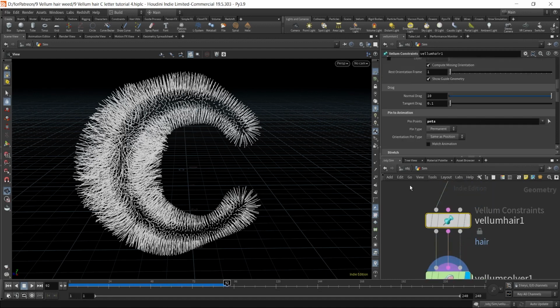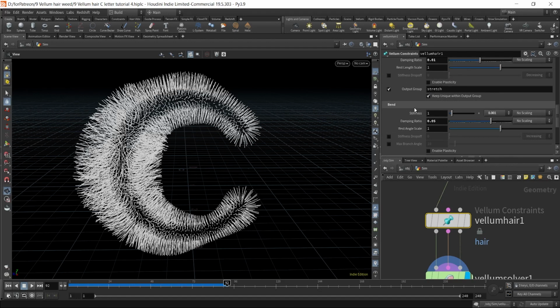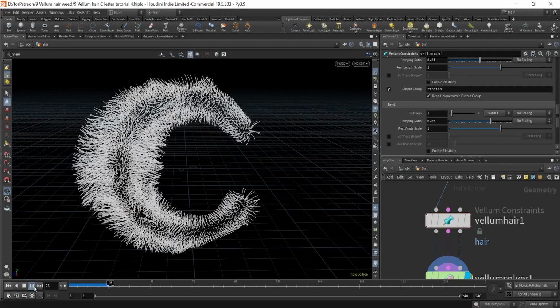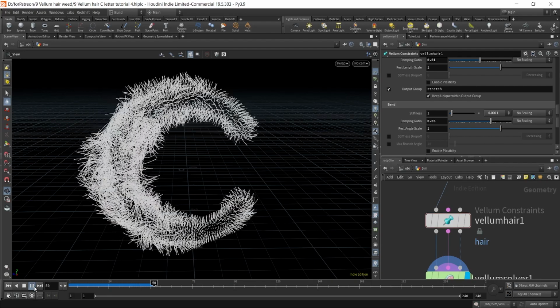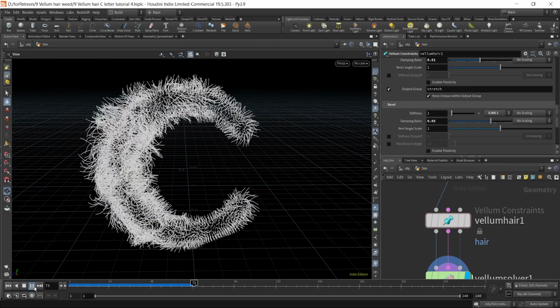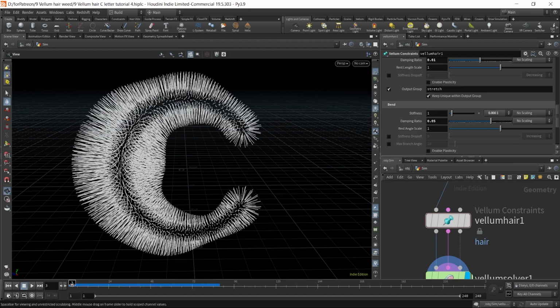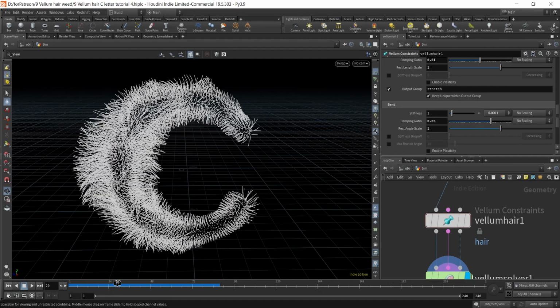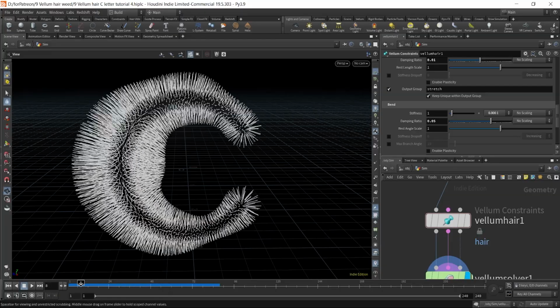So we'll come to the Vellum hair configuration and come to the bend section, and we will decrease the stiffness of the bend of these hairs. So I'll decrease it to 0.001, and now they are flowing better. But they are moving a little fast, and I want them to flow like they are inside water.